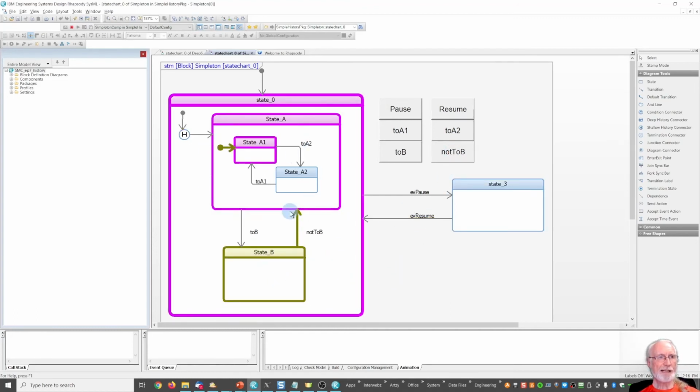If I go back to state A, and I go to state A2, the behavior will be slightly different. I'll go back to state A, but I will go back to the default, because this is the shallow history. So let's do that. Let's go to pause. Notice currently in state A2. Pause, and resume. Went back to state A1.